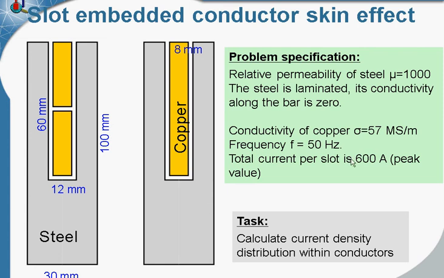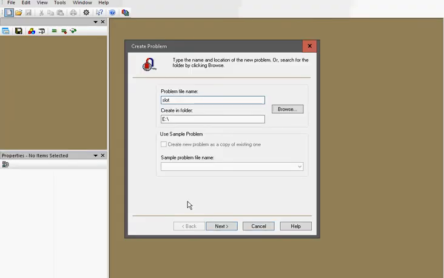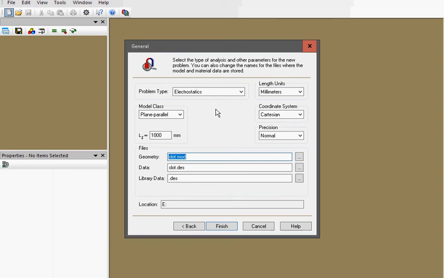Let's start QuickField now. In QuickField I create new problem. Slot. Next. Problem type is AC magnetics. Frequency is 50 Hz. Model class is plane parallel. Length units are millimeters, and the model axial length is 1000 millimeters, 1 meter.